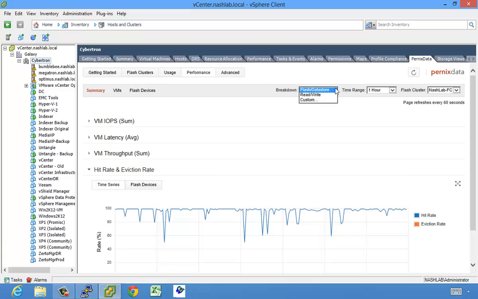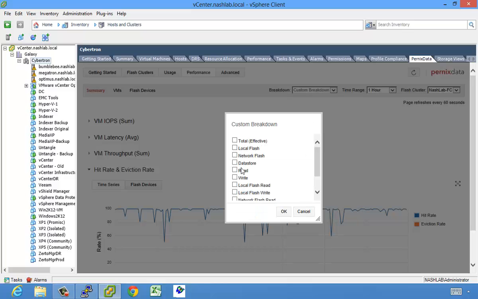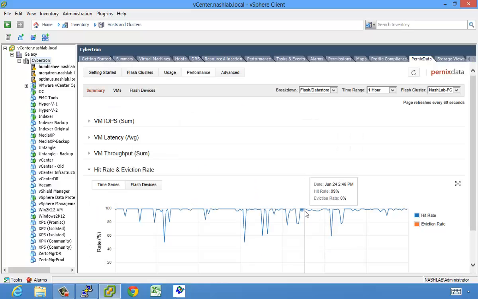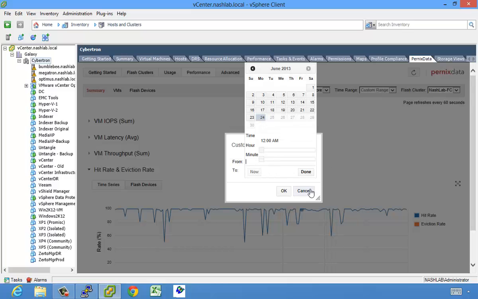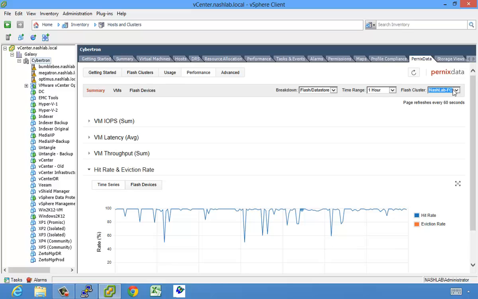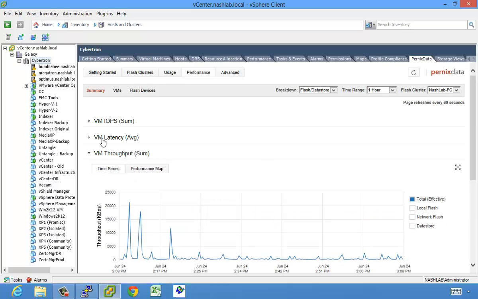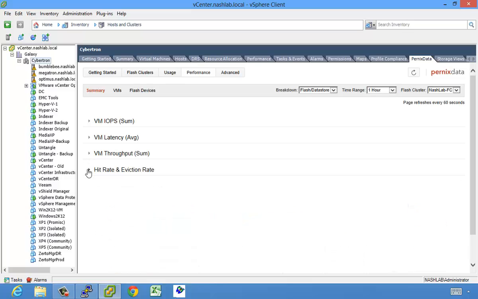So at the top, we'll have an option of flash data store, read, write, or custom. This will make sense here in a minute, but you can look at how many reads and writes came off of flash versus the data store, how our reads and our writes compare, what the latency is on our reads versus our writes, or you can do custom and select the boxes that you want to check. Then we have a time range: last 10 minutes, hour, day, week, month, or again, custom. And if you have multiple flash clusters, you can select those. I only have one. So let's close that.